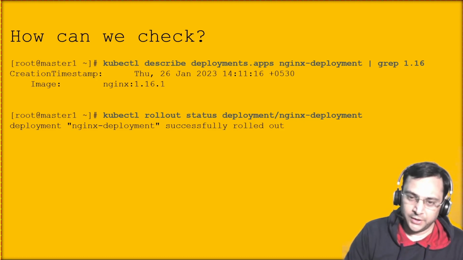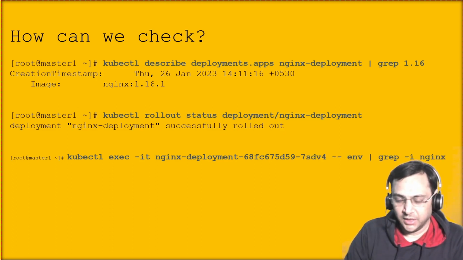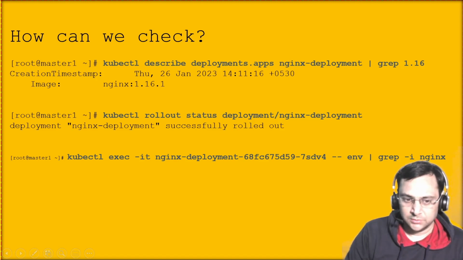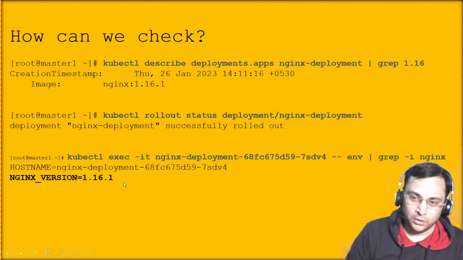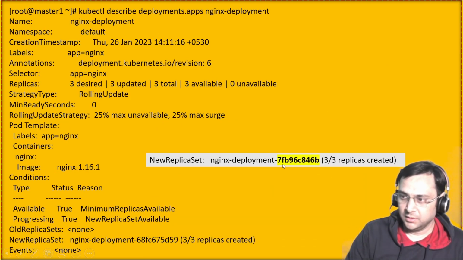The third option we can use here, kubectl exec -it, means that we are going to log in inside the container and then grep nginx. We'll observe in the environment variable that the nginx version is 1.16.1. Last time we had a different replica set, right? And now it is different. This time it is 68fc and the last time was 7fp.